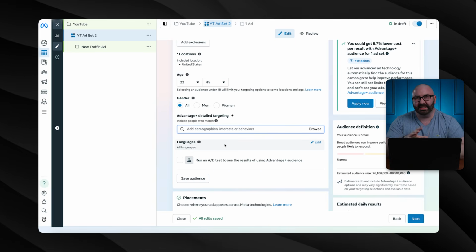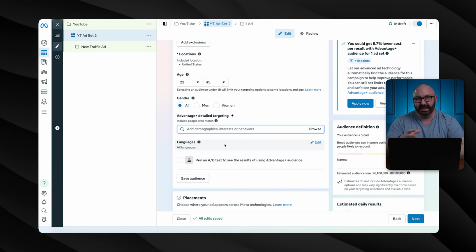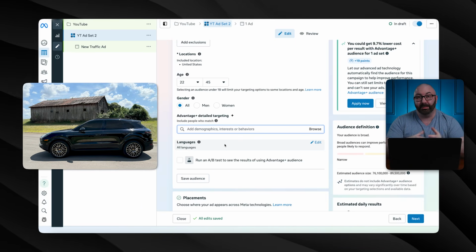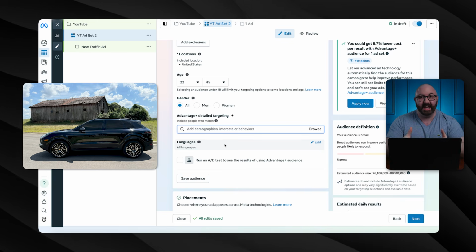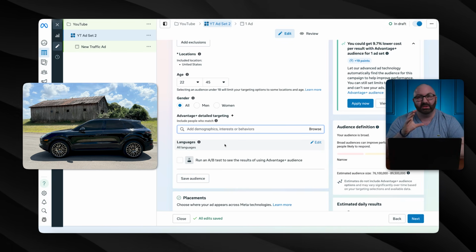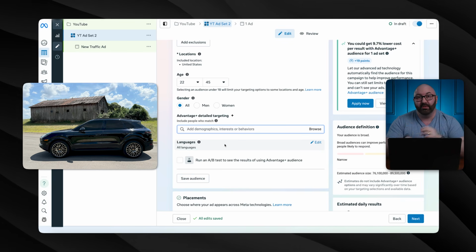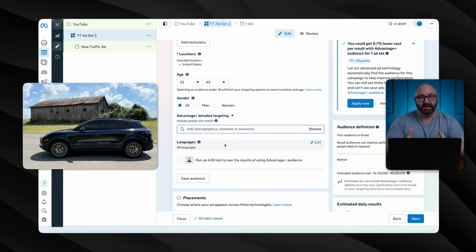Here's just a quick example of how crazy it is. So I posted a picture of my Porsche, and literally the next day I was getting ads as well as suggestions for groups I should join, all dedicated to Porsches.